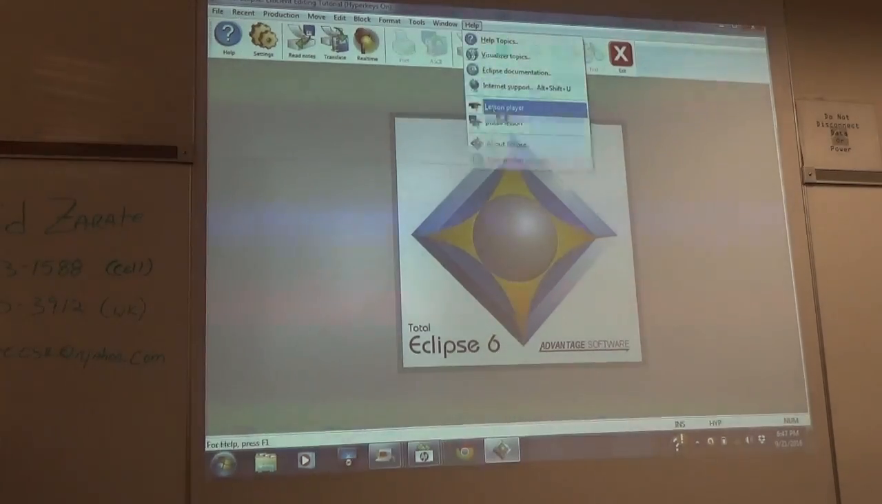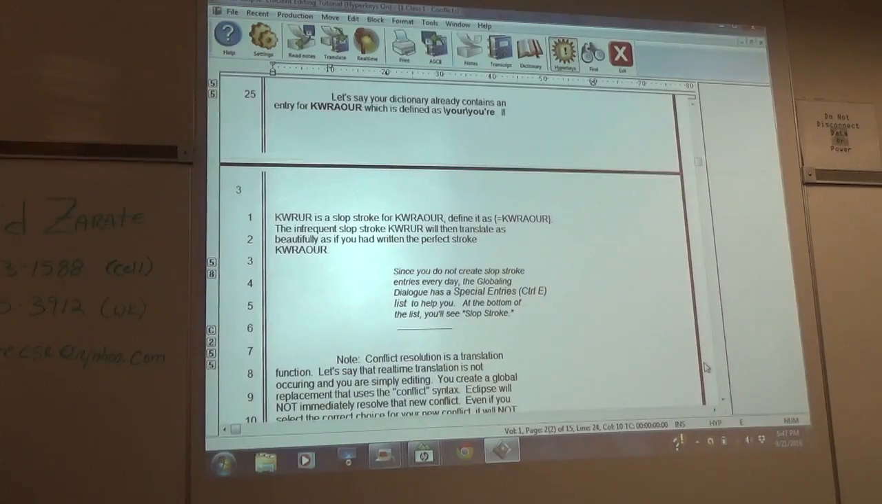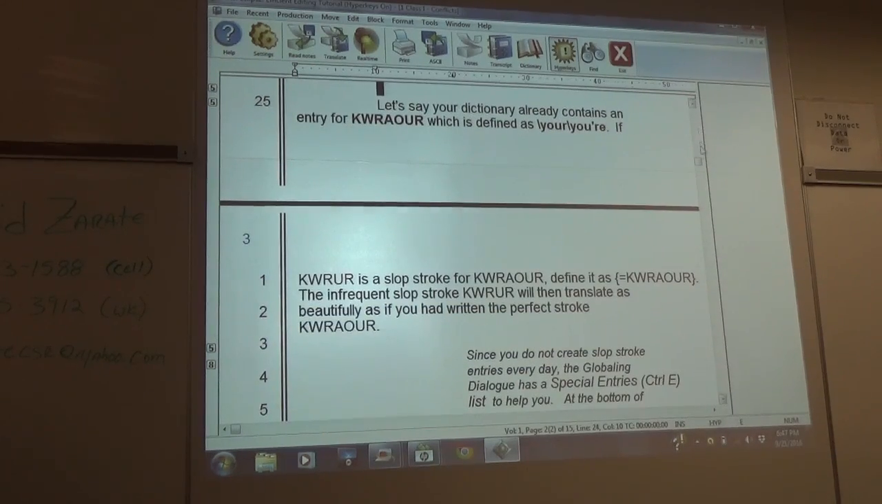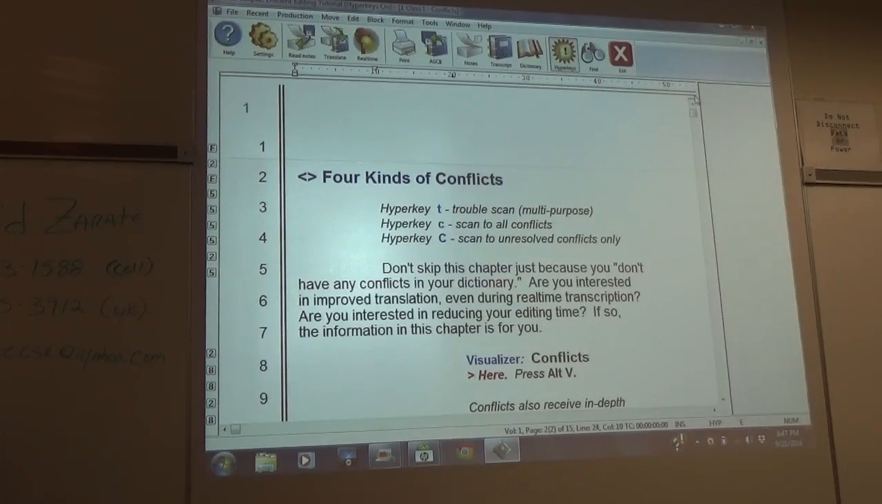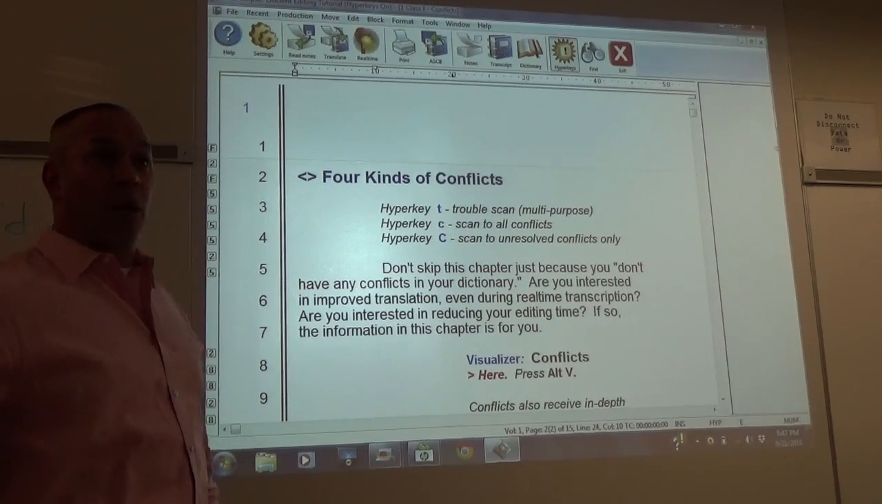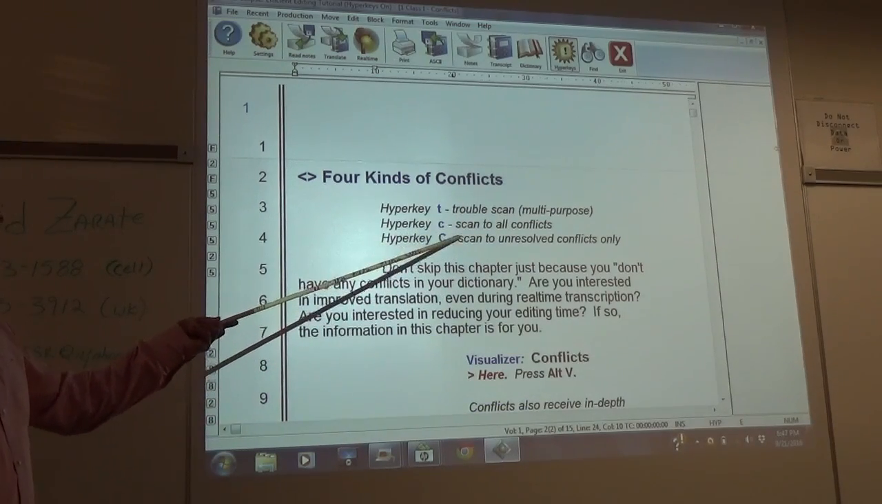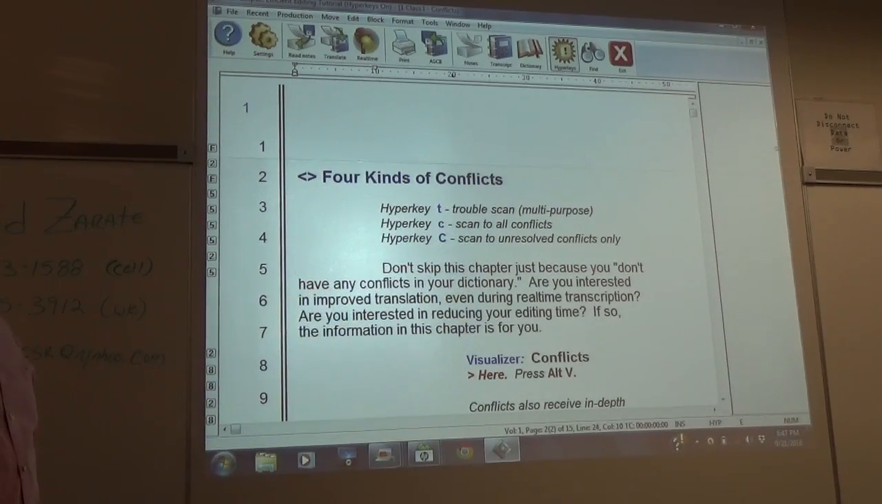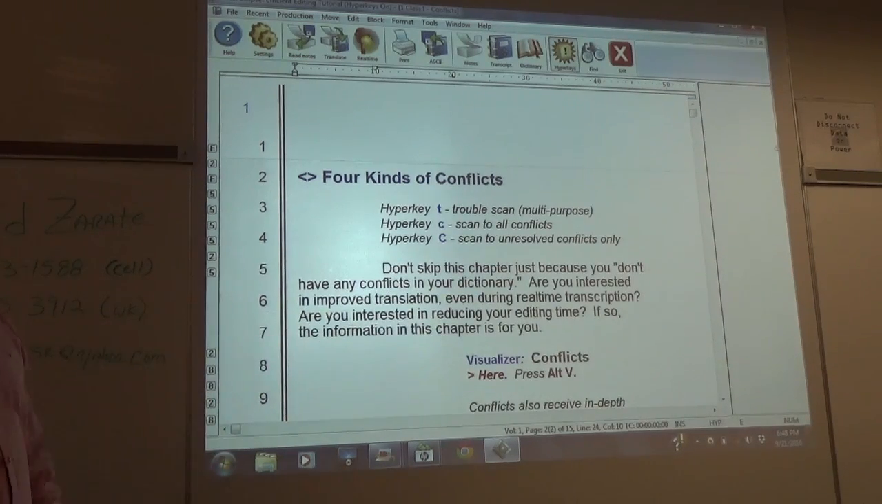Help. Lesson. Conflicts. How do you zoom in? Control Shift F7. Guys, I'm not going to spend a whole lot of time on this because we've already kind of covered it. They're doing it again on the trouble scans, the conflicts, and the unresolved conflicts, which I think is U. Untranslate. It's not unresolved. Capital C is the unresolved, okay?